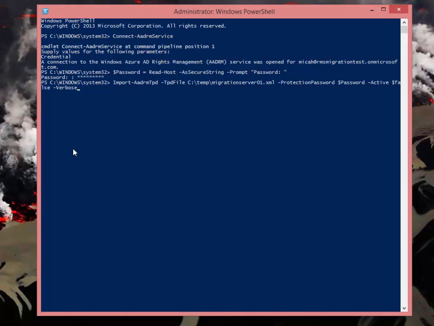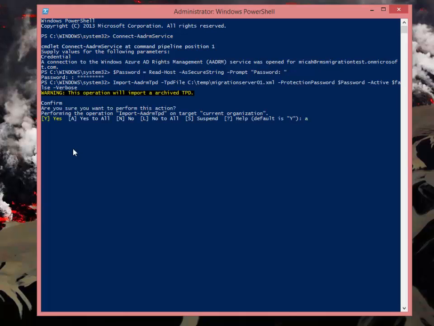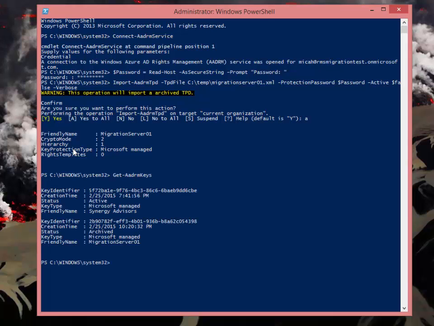Notice the active parameter. This indicates whether this key should be used by Azure RMS to encrypt new content moving forward. In my scenario, I want to use my new Microsoft Managed key for new content and only use this key to decrypt previously protected content. The command has uploaded the TPD and the associated rights policy templates.